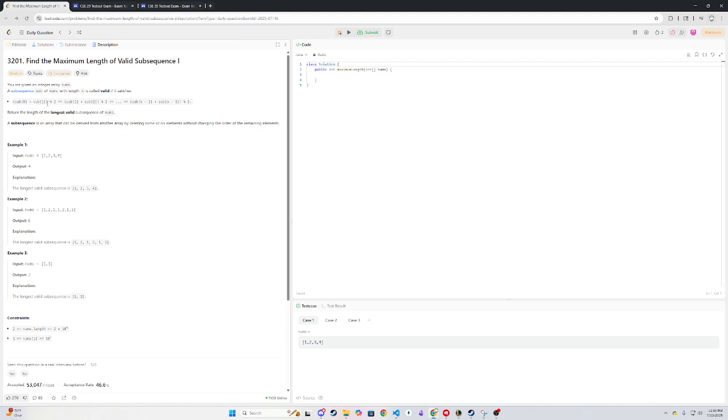So basically, our subsequence has to, for every adjacent thing, I guess after you delete and stuff, the adjacent thing has to have the same parity. It has to be odd, odd, odd, or even, even, even. A subsequence is an array that can be derived from another array by deleting some or none. Okay, so here in this case, it's the entire thing.